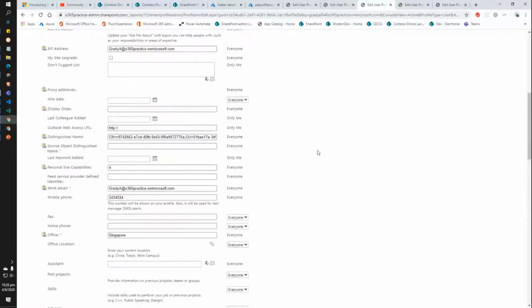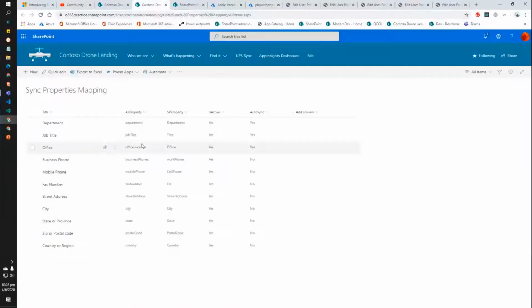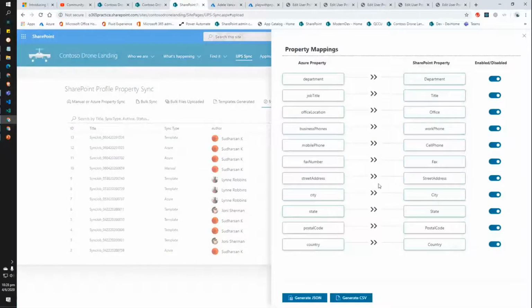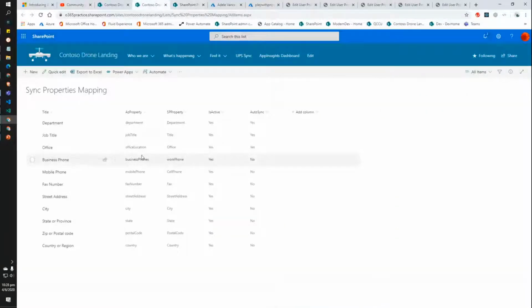So this is the solution, and I have used 2 lists. This is the property mapping list. Based on this isActive flag, all the properties will be displayed on the property mapping here. The administrator can go and change the isActive flag instead of deleting the record, so that only the active properties appear. And if you have any other custom properties defined in Azure AD, then you can also add that custom property: a title, the property name, Azure property name, and SP property name.